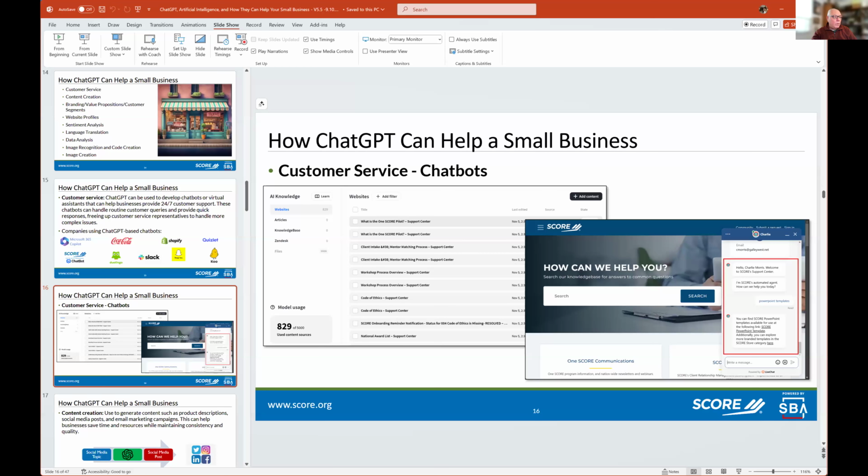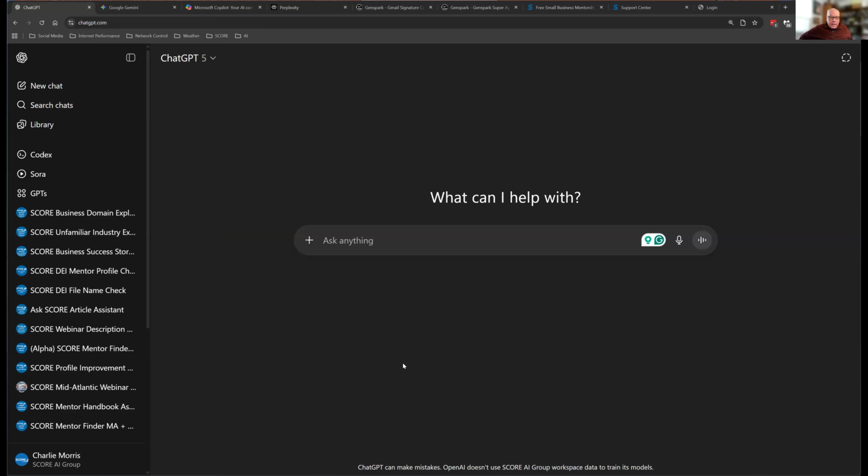So I'm going to break out of the PowerPoint for right now. I'm going to stop screen sharing. I'm going to switch my screen share. Okay, and I'm going to go to my ChatGPT window. And you should be seeing my web browser, which has ChatGPT in it.